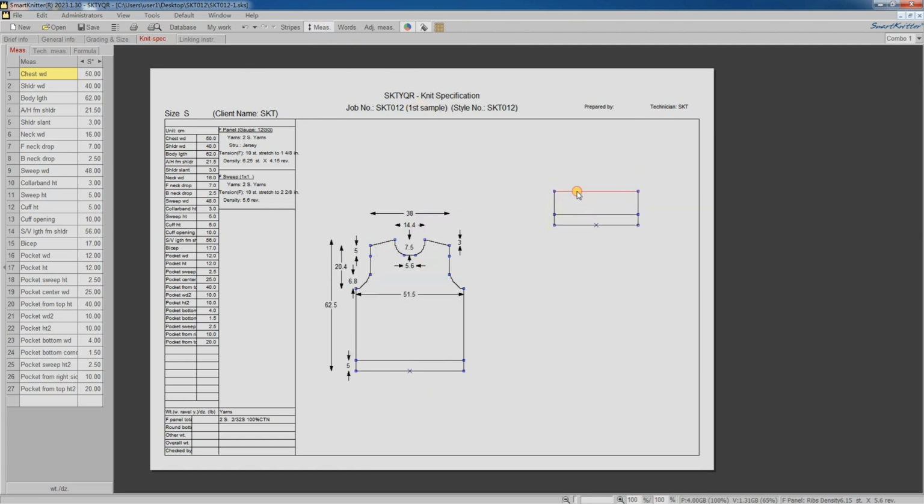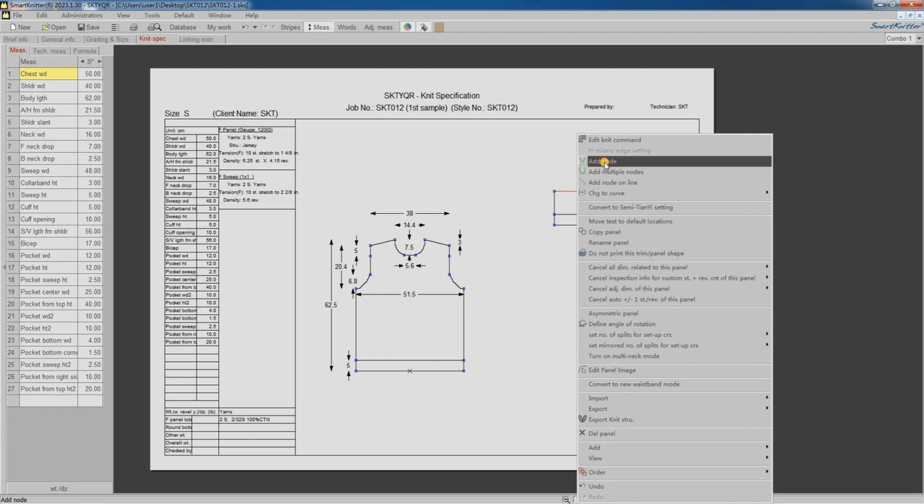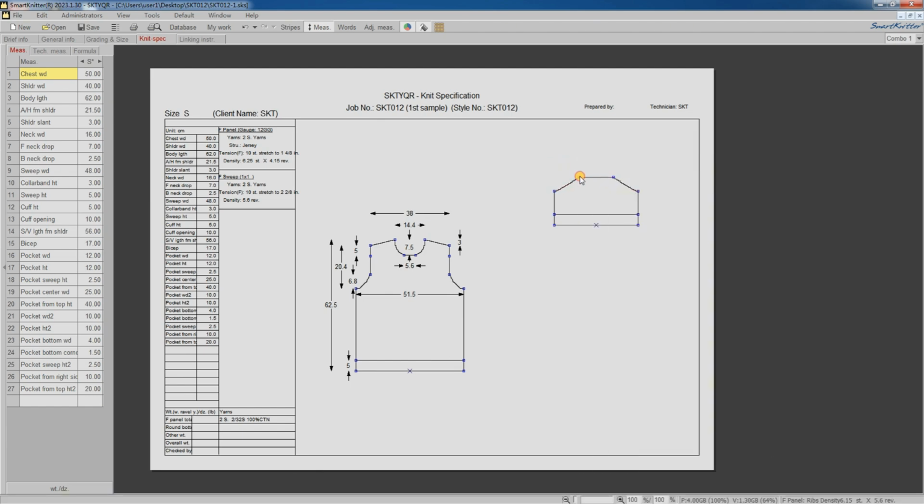Right-click on the last segment of Pocket panel. Select Add Node to create the shape of the pocket. Set measurements for the rounded corner patch pocket.